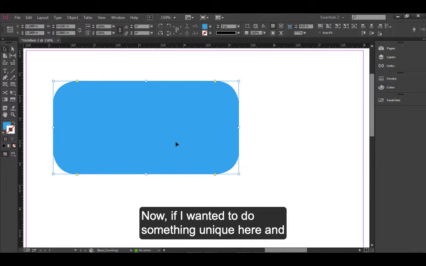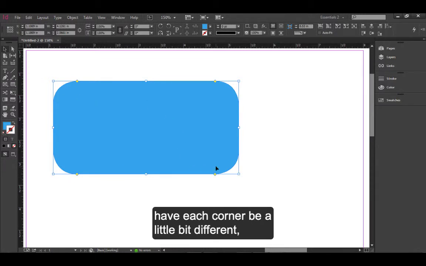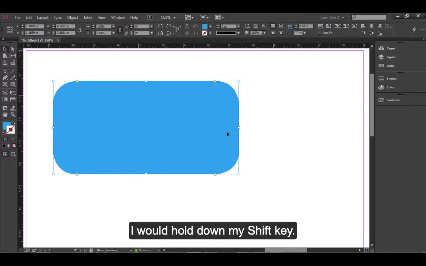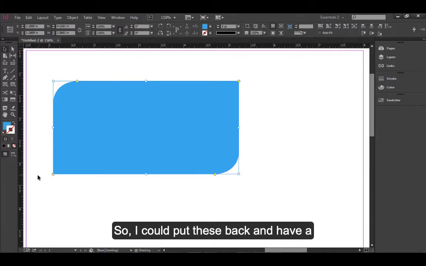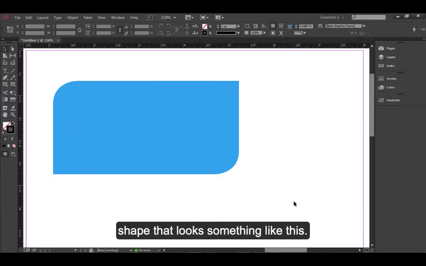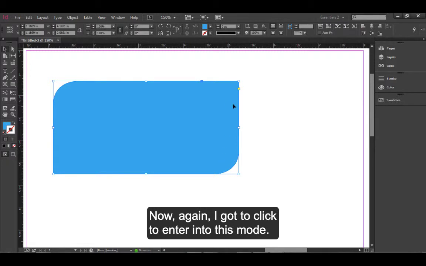Now if I wanted to do something unique here and have each corner be a little bit different, I would hold down my Shift key. Shift and a diamond basically just controls that specific corner. So I could put these back and have a shape that looks something like this. Now if I got to click to enter into this mode.